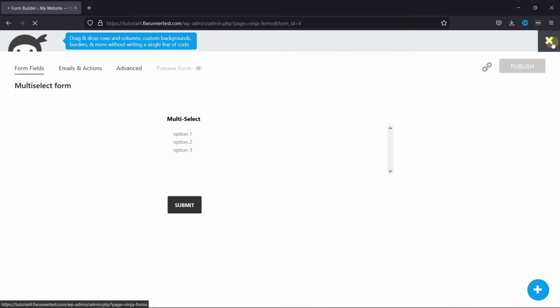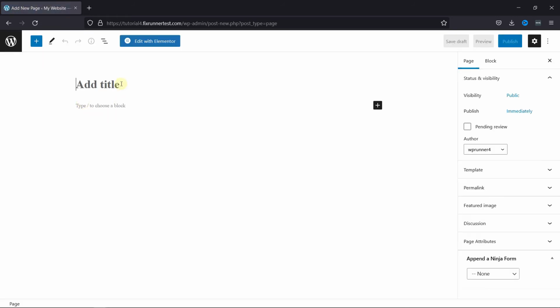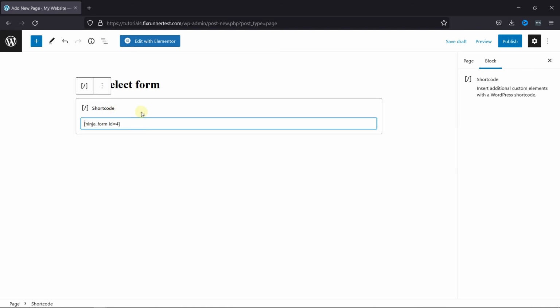So let's go back, copy the form shortcode, then create a new page, give the page a title, paste the shortcode here, and let's view the page.